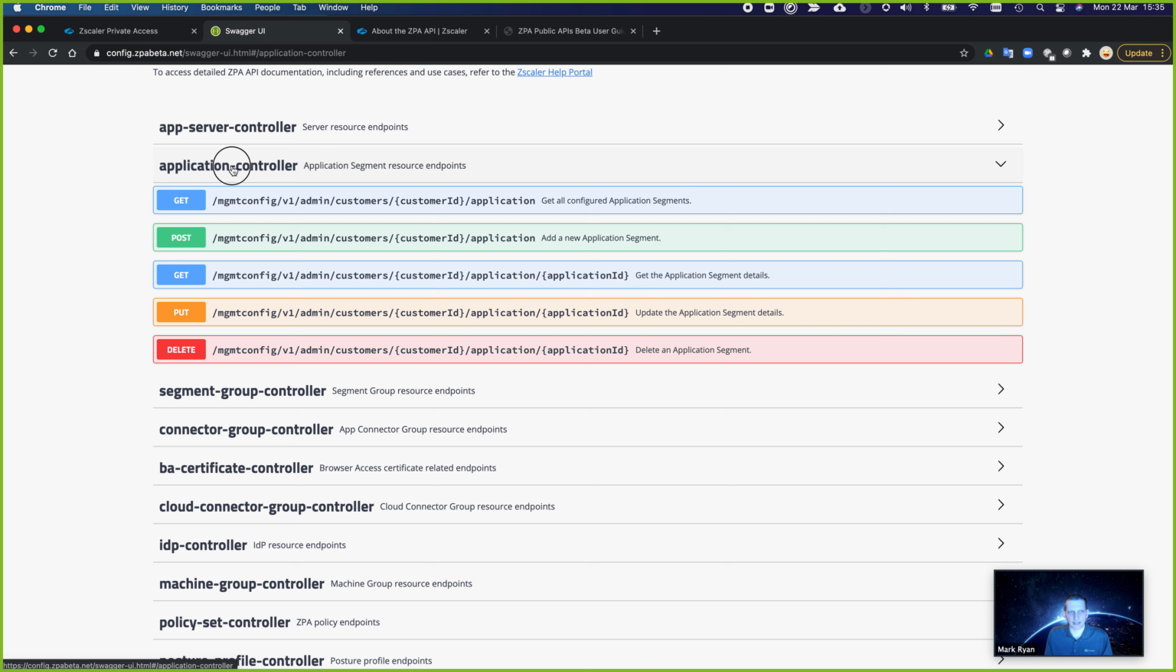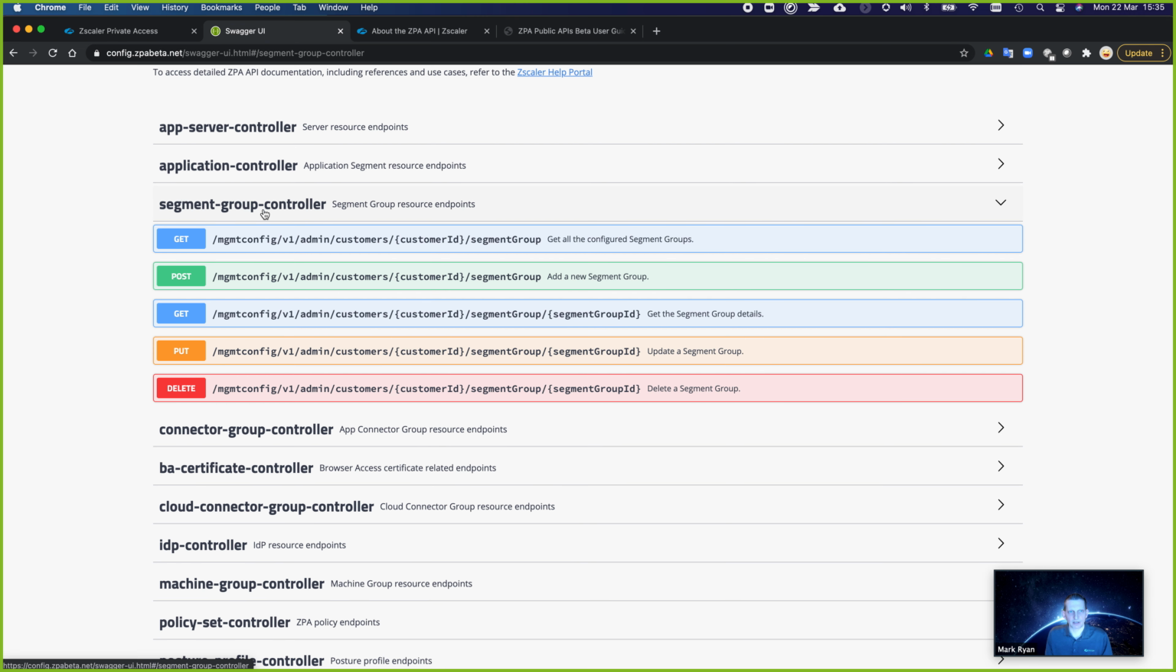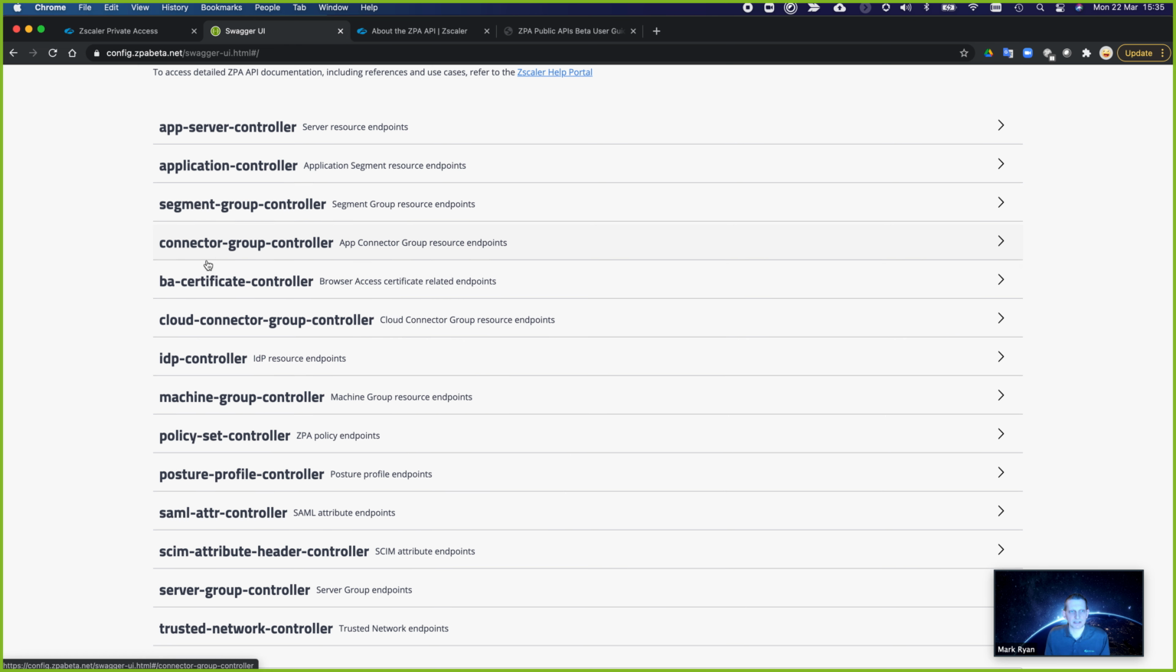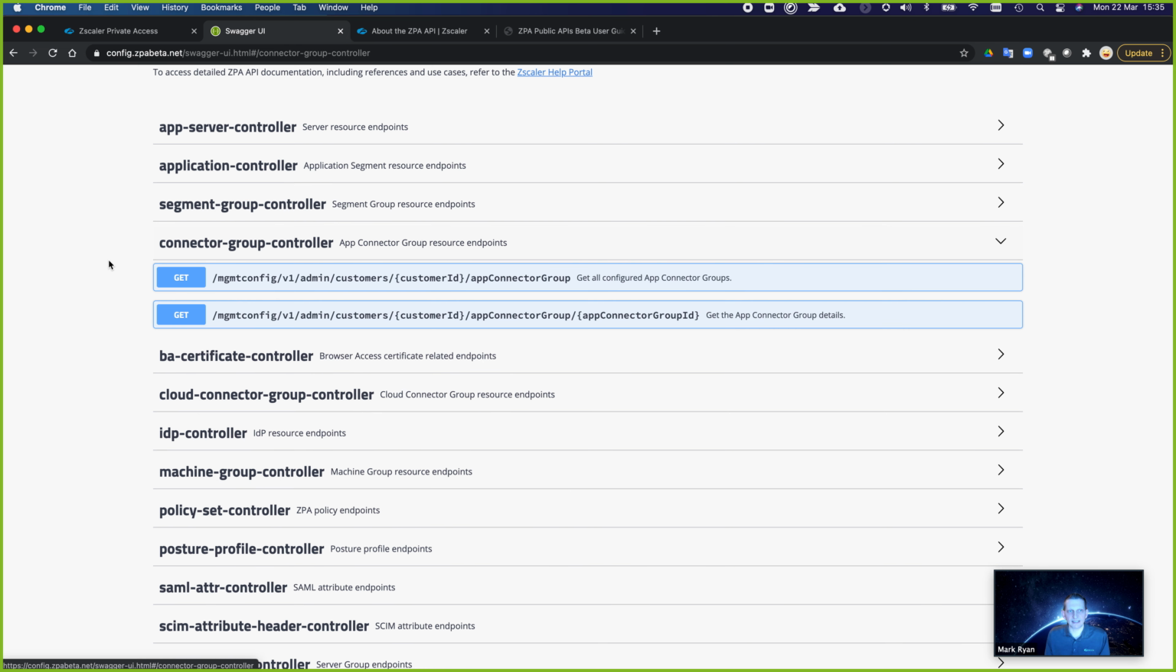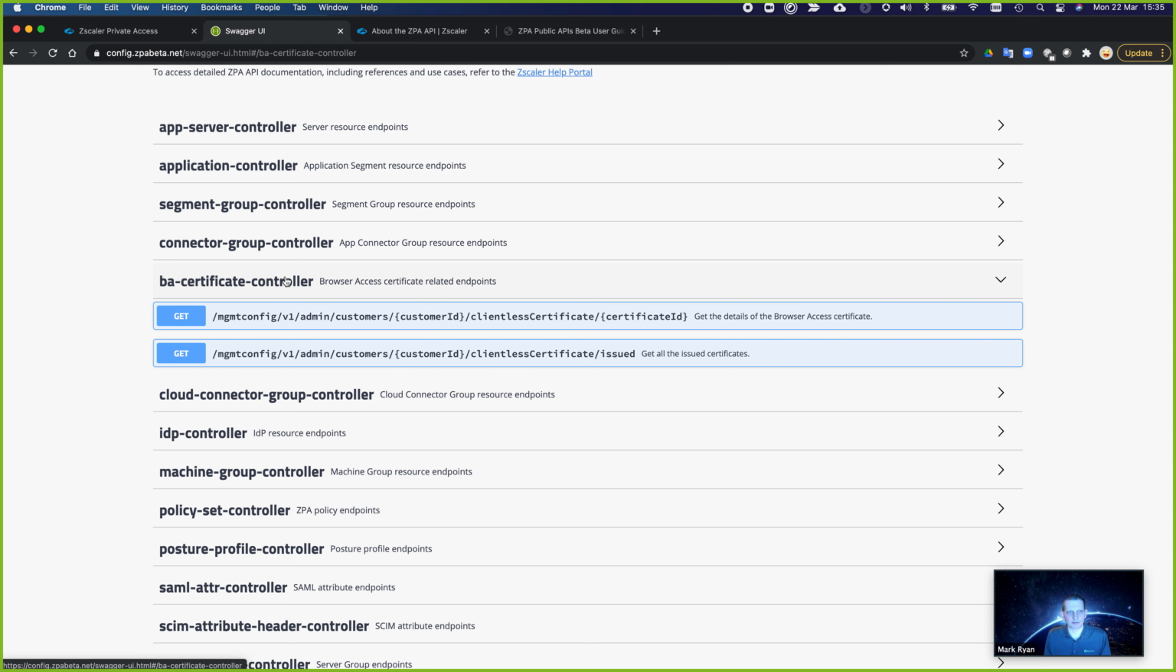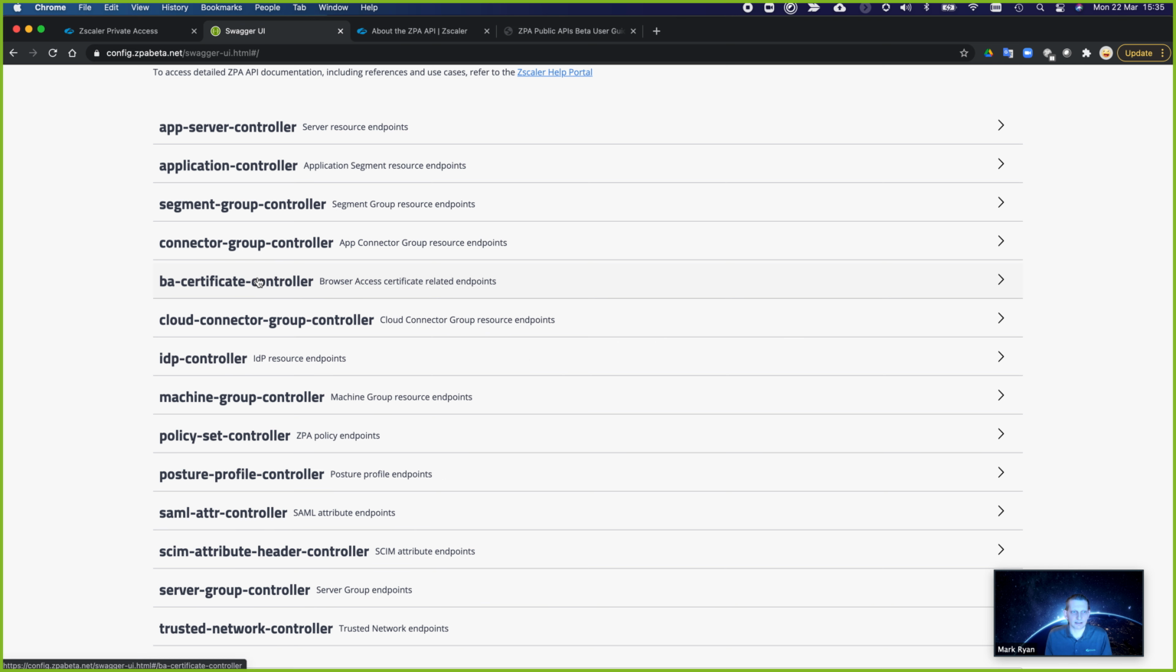The same with applications. I can create segment groups to group applications together to apply policy. I can read the connector groups, but I can't create connector groups. So you need to be able to read them to associate them with server groups. I can do things around my browser access certificates, so I can read the certificates. I can't upload them through the API today.